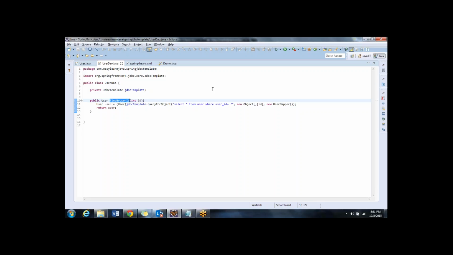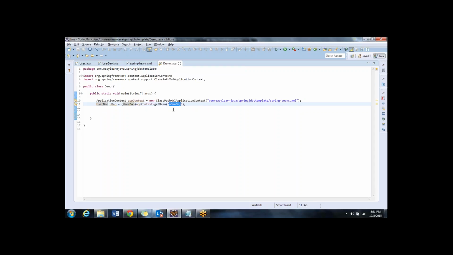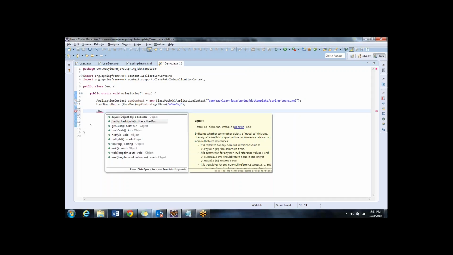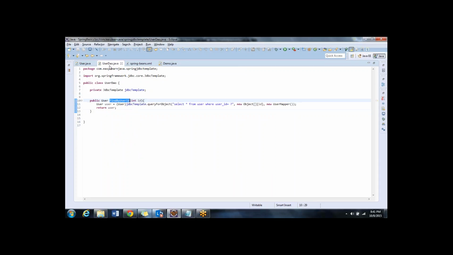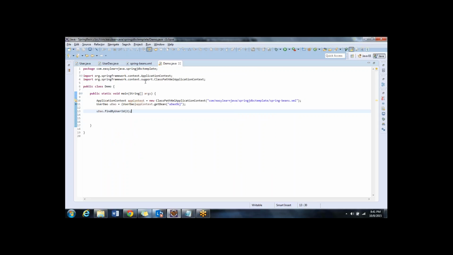Now see what I am trying to do at line number 11 is exactly the same thing which we did using the old JDBC concept. Let me explain step by step. The first thing, I say UDAO.findByUserId and I say number 2. Now I'll ask some questions, to be more interactive, and you answer them. You will understand the concept here. So let me execute this.